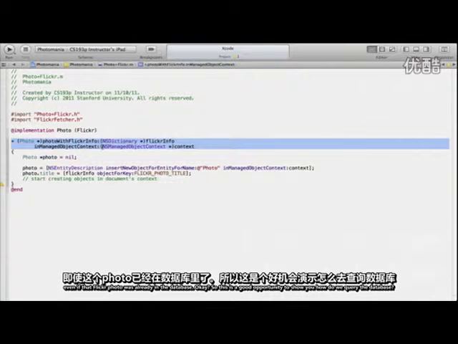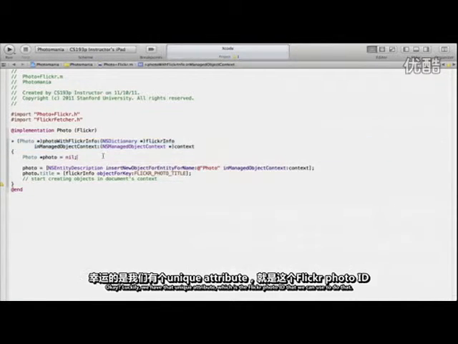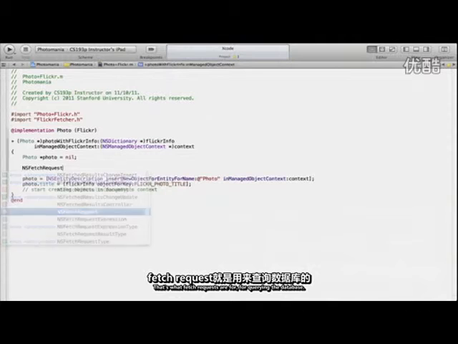So this is a good opportunity to show you how do we query the database? How do we find out what's already in the database? Because we want to see if this Flickr photo is already in there. Luckily we have that unique attribute, which is the Flickr photo ID, that we can use to do that. So how do we make a query in the database? We make a fetch request. That's what fetch requests are for, querying the database.